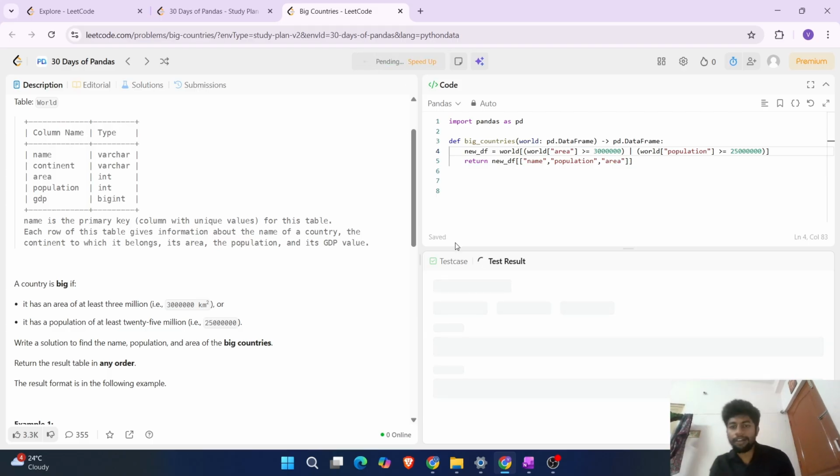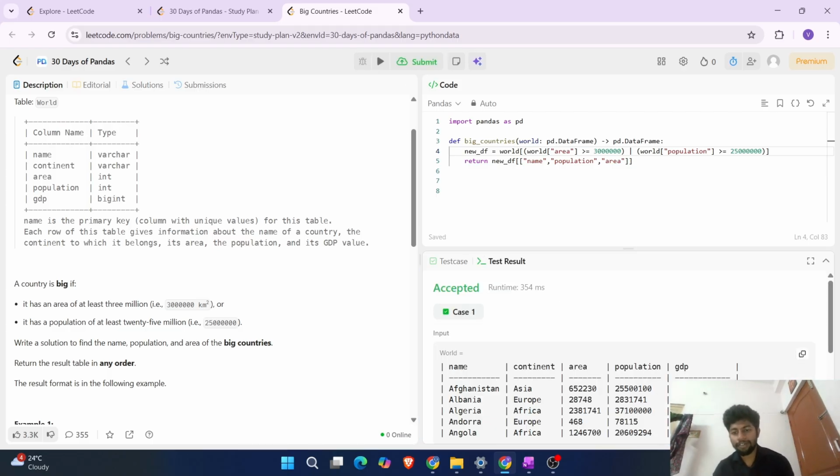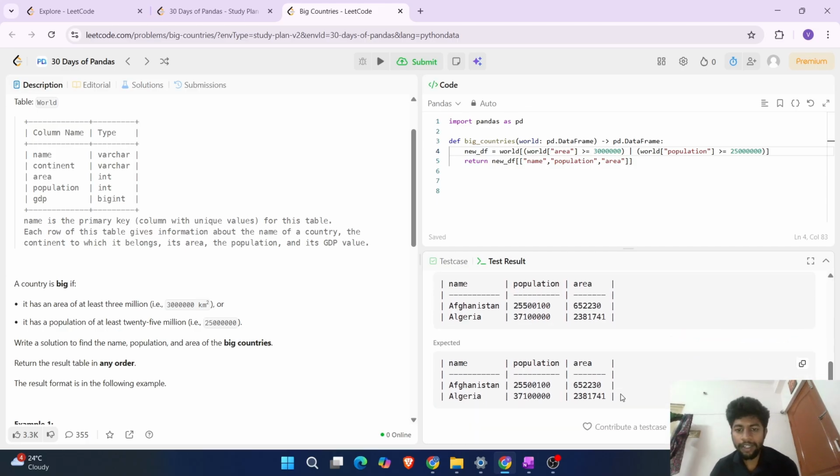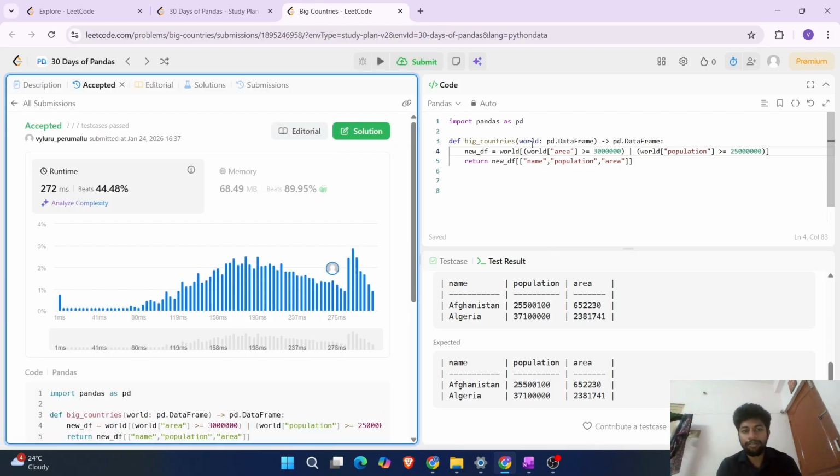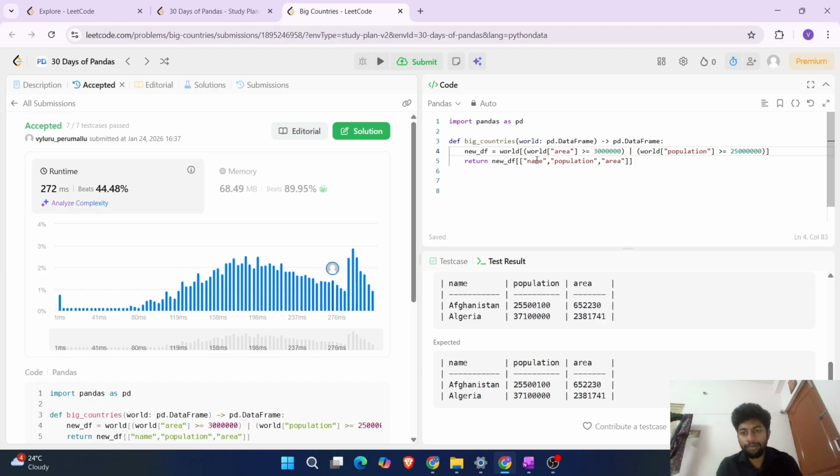So that's it. Now everything is sorted. This is the result I got. This is the result they're expecting. That's it. I can submit it. Let me submit it. So the logic is simple. We need to know what each line will do, what each thing will do. So we need to have that kind of clarity.